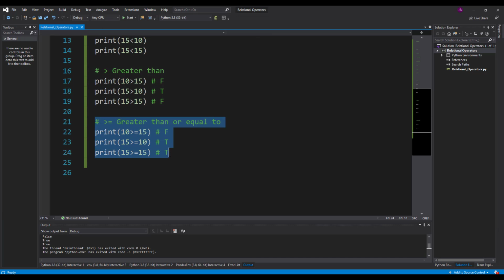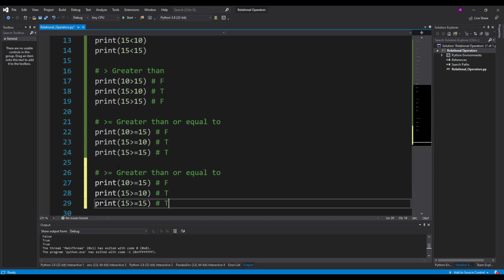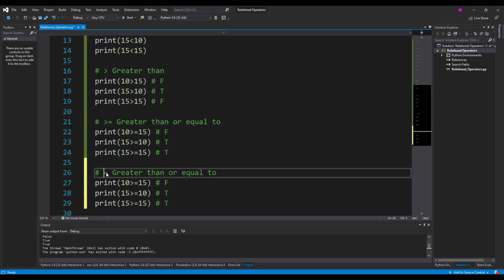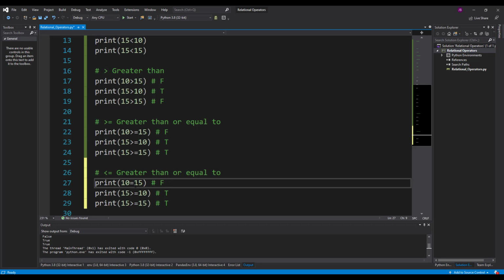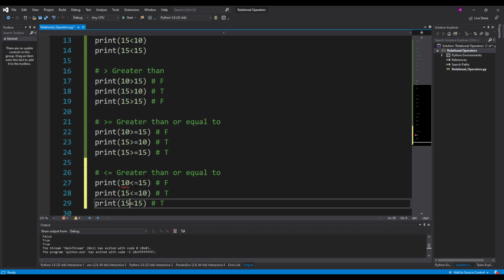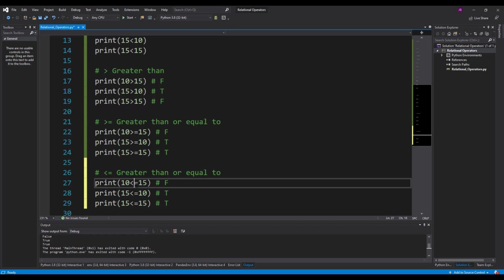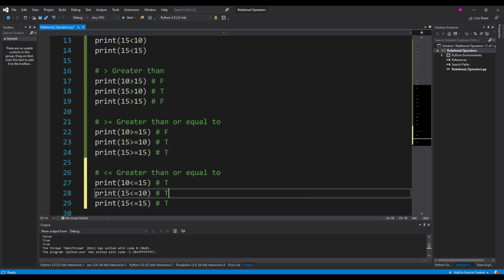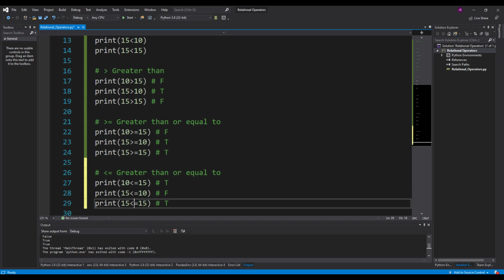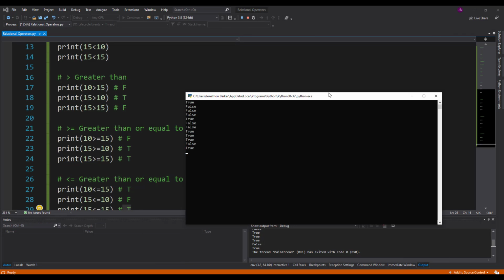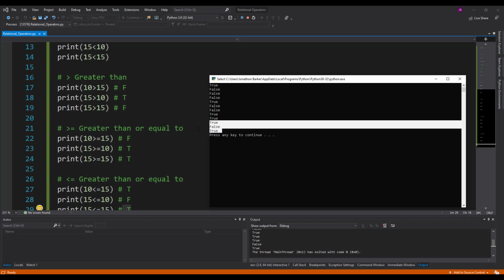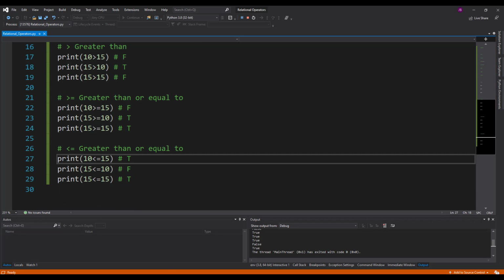And, you know, the less than is pretty much exactly the same apart from the opposite sort of conditions. So if I just swap these over to less than or equal to, is 10 less than or equal to 15? Well, yeah, it's less than 15. Is 15 less than or equal to 10? No, it's not. And is 15 less than or equal to 15? No, it's not less than, but it is equal to 15, so that is true on that one. Now let's give it a quick test again. True, false, true. True, false, true. Yep, no problems there whatsoever.